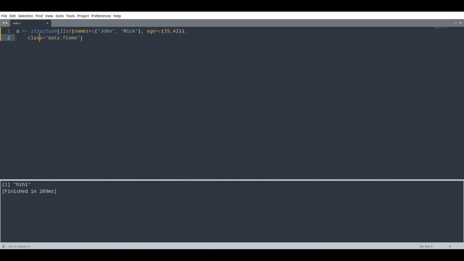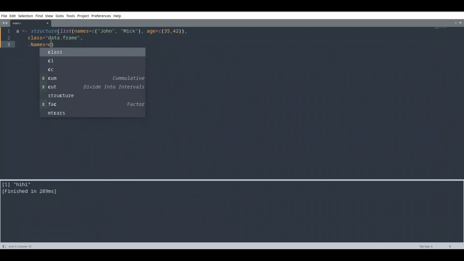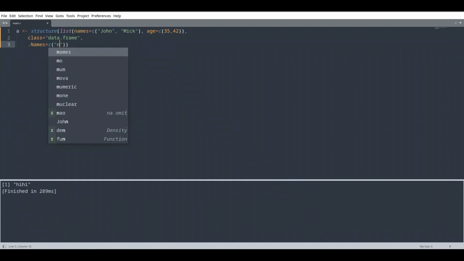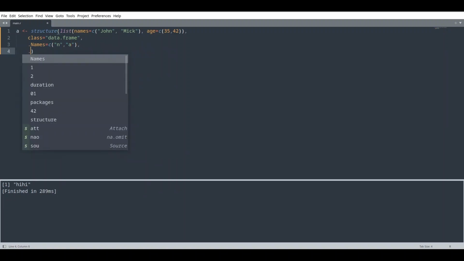And we are going to say so much more about this class optional argument in our episode about objects. For now, you could understand this as a setting of data type. So by using this argument, we are able to change the data type of this structure to data frame. And not only that, I could deal with names, but with the .names argument in order to change these names of columns from our list. And now I'm going to change names into N and age into A.